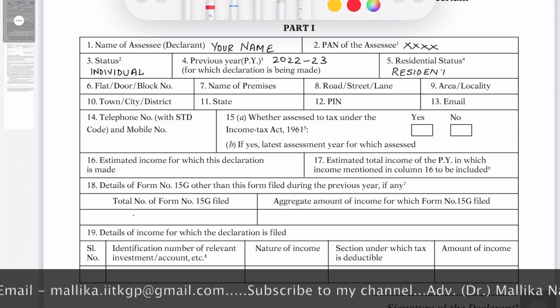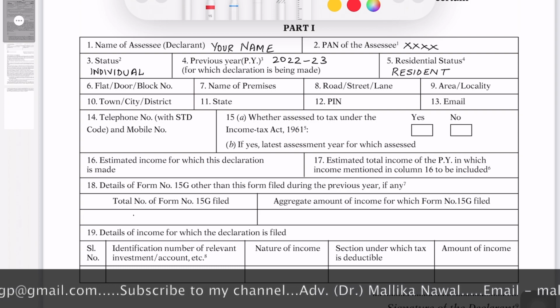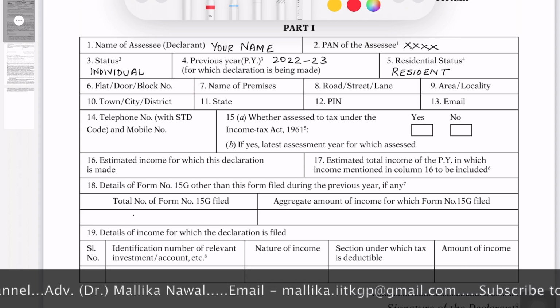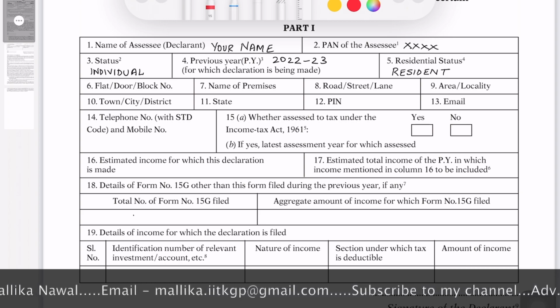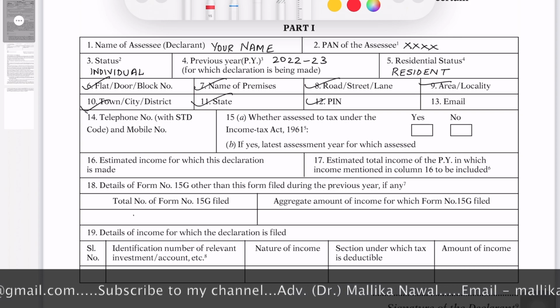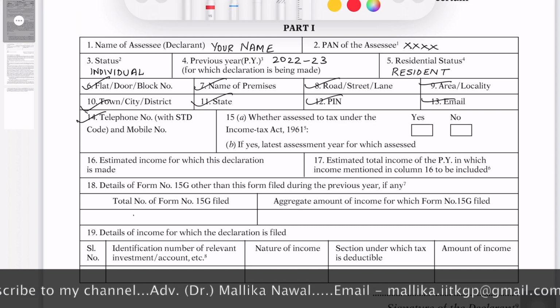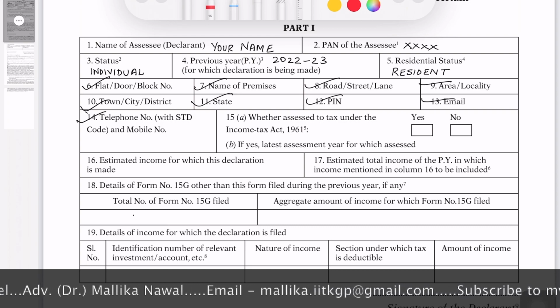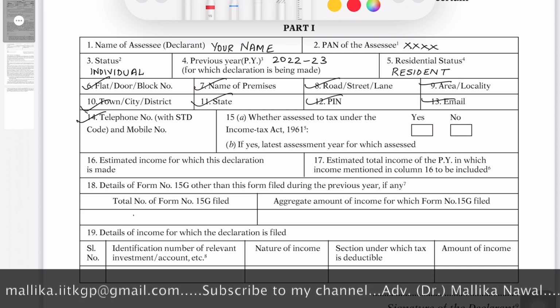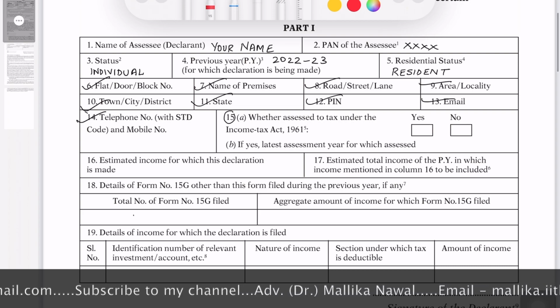Another thing, I have seen a few people fill Indian here and then submit the form. Even in that case, the EPFO goes on to process the form. So that's also all right. So 6, 7, 8, 9, 10, 11, 12, 13 and 14 are self-explanatory. I don't really need to explain anything here. Just put your address, your email and your mobile and telephone number. Now, question number 15 is important.